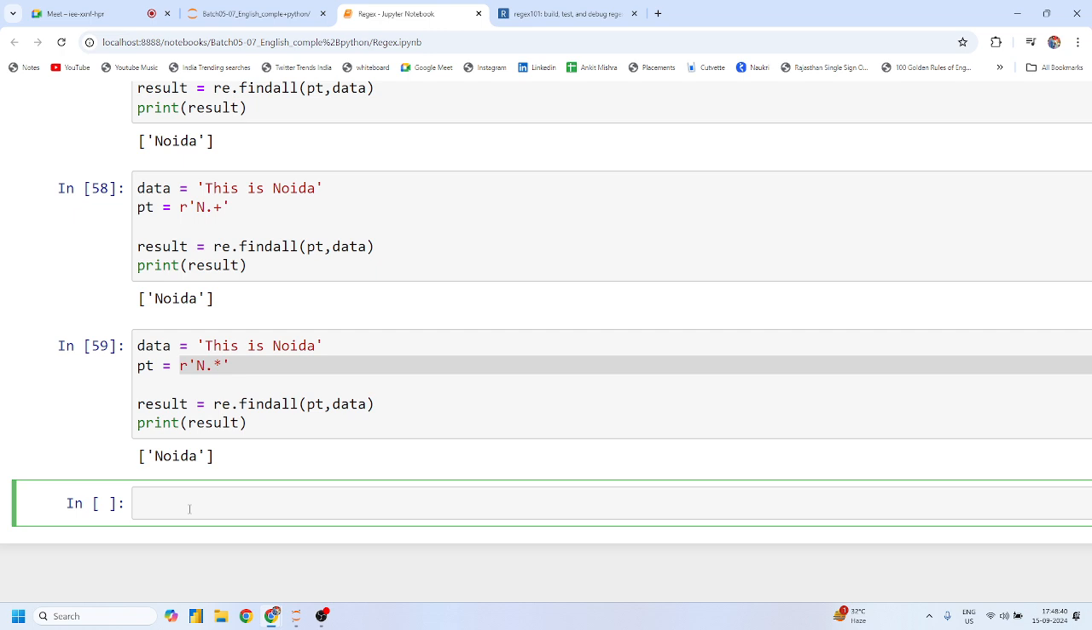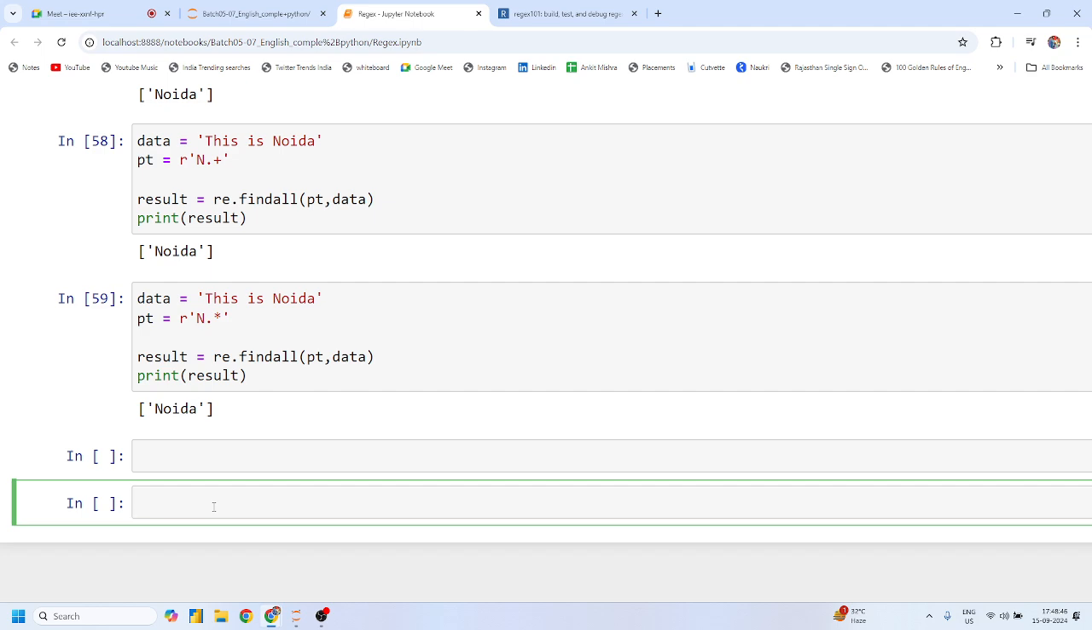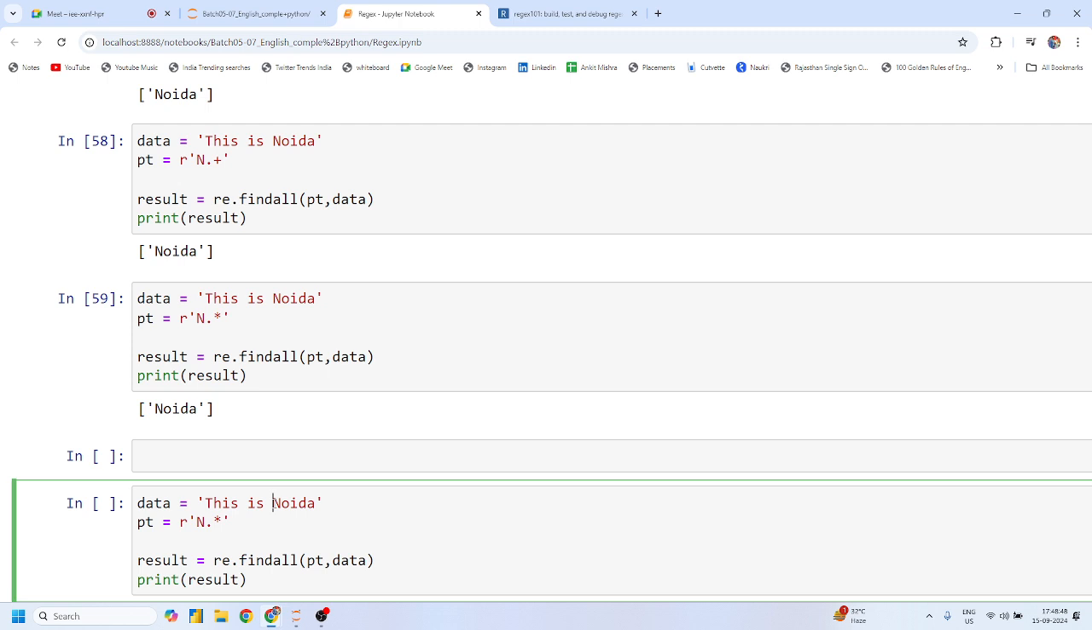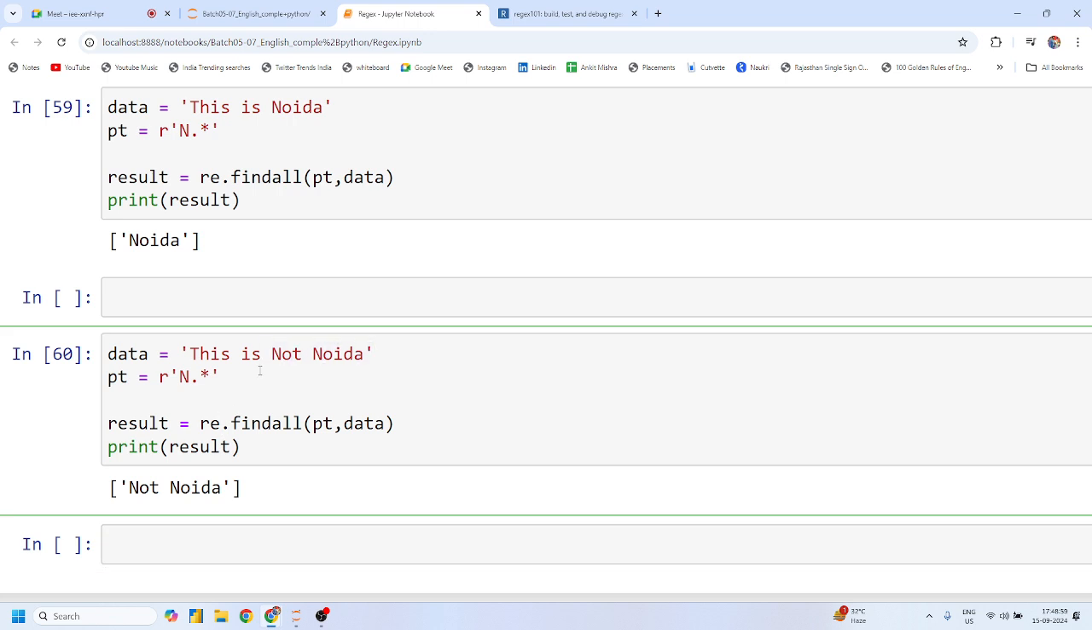Sir, what if this is not Noida? Suppose, let me just take this: not Noida. Okay, let me just write this. It will try to give the complete statement, not Noida, because what I am saying is my string starts with n and can contain any characters, right? That's why it's giving me this kind of result. Now my question is, what kind of result are you looking for, Mohit? Whether it is just only Noida, just only not, or the complete one, not Noida.